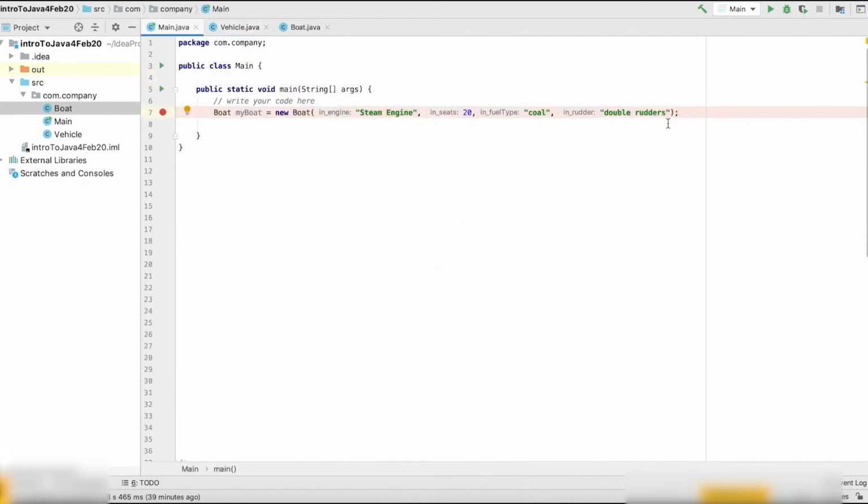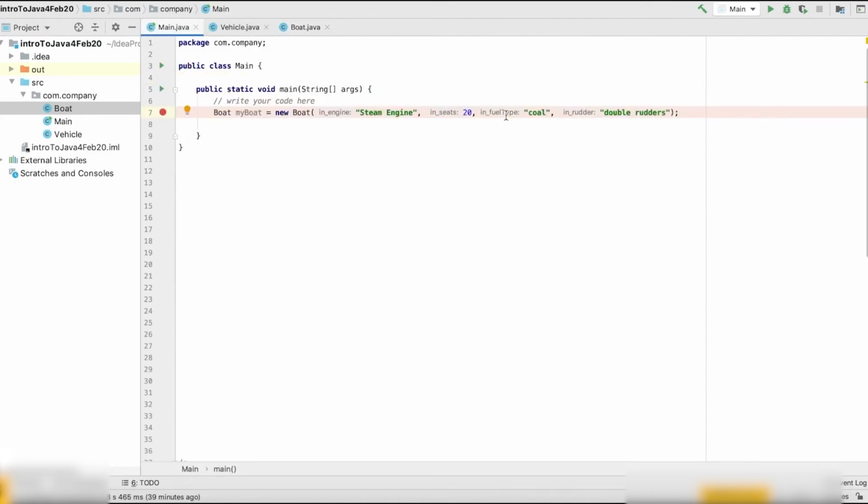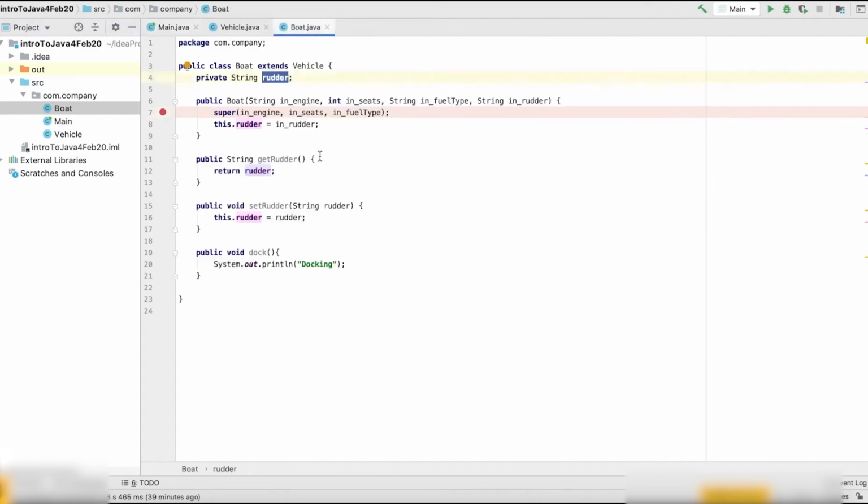However, for rudder, the double rudder's value goes to the boat class and just comes here, which then gets assigned to the rudder attribute of the boat class. So now boat has 4 attributes: engine, seats, fuel type, and rudder. And the engine value is steam engine, the seats value is 20, the fuel type's value is coal, and the rudder's value is double rudders. However, these attributes do not all exist in the boat class. 3 of those attributes exist in the vehicle class, but we can use them because boat extends vehicle, because boat is a child of vehicle, and vehicle is the superclass. So that is how this constructor is working.